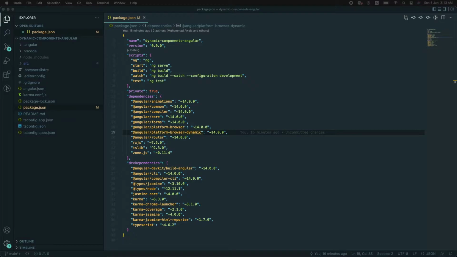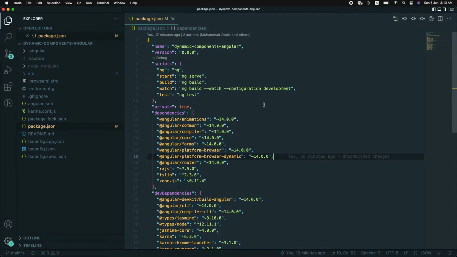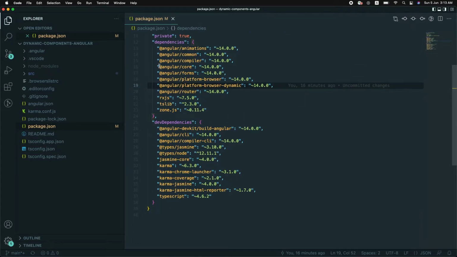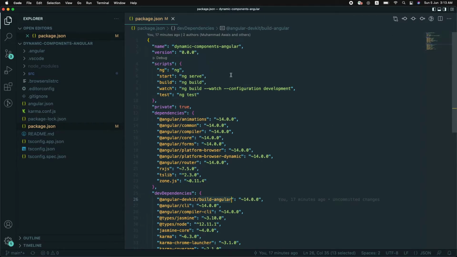After updating those, the second thing you have to do is update your project version. As you can see in my package.json, if I zoom in more, in the dependencies and dev dependencies the Angular core version is 14. And for Angular CLI in dev dependencies, all of them are 14. I'm using Angular 14 in the compiler CLI, and the devkit builder of Angular is also 14. So this is how we are going to update those things. Let me show you how you can update those.